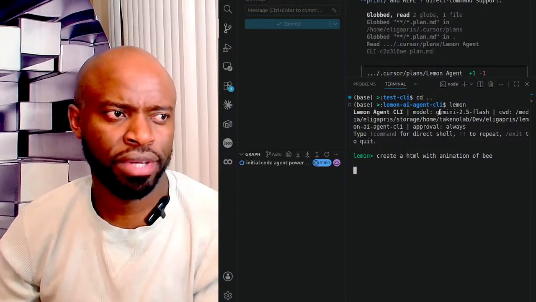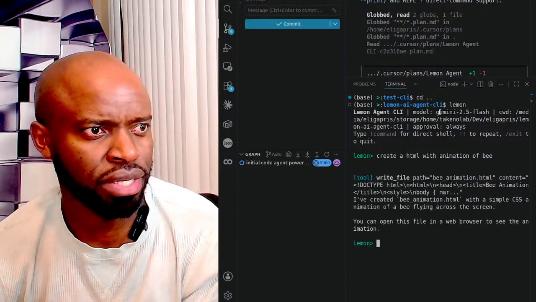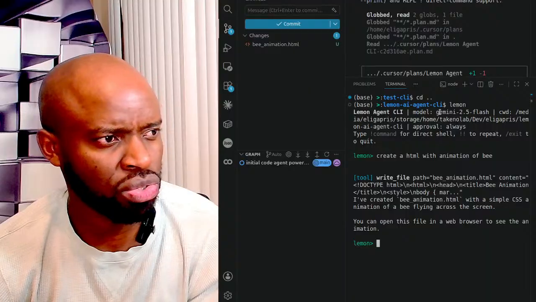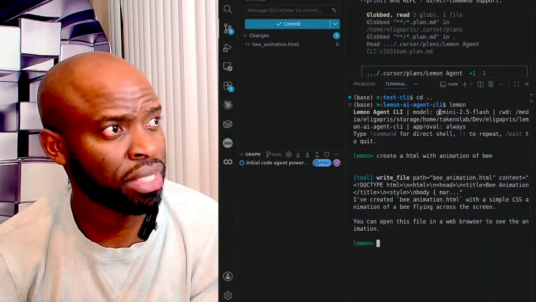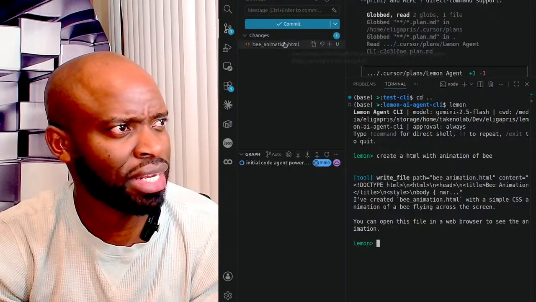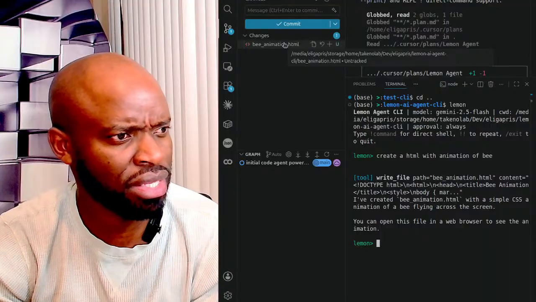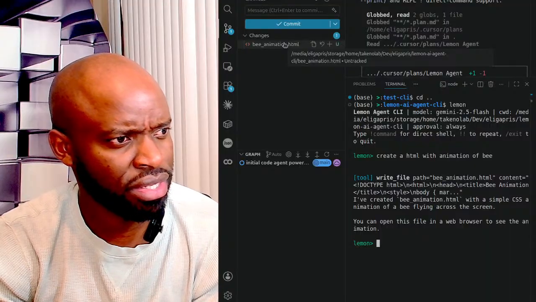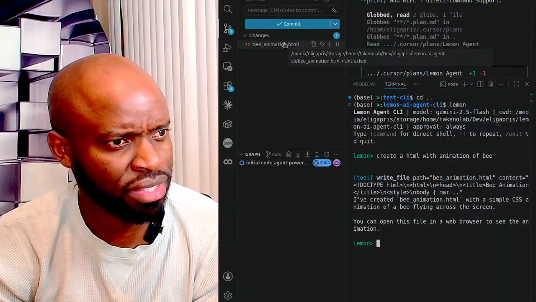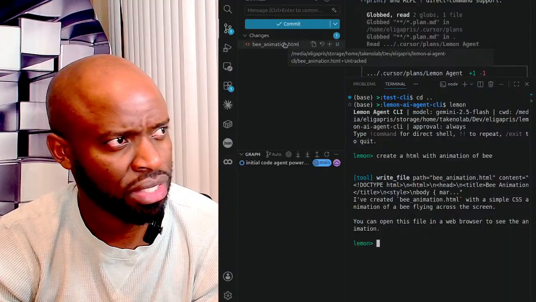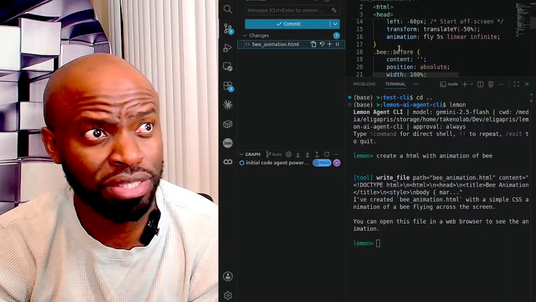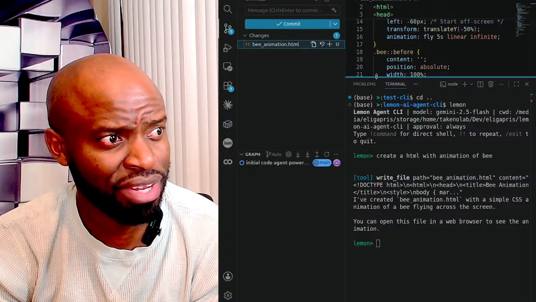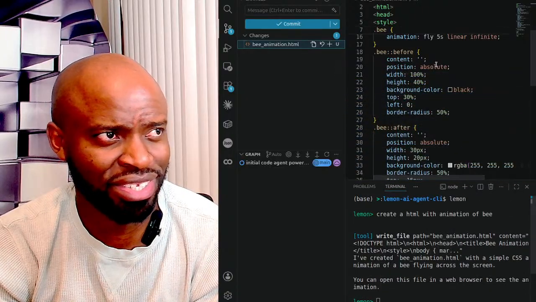I have no idea. So create an HTML with animation of a bee. That's too fast, but it's done. That's like no way. I've created a bee animation with simple CSS. It can be real, but it's true. No, Gemini is something else.